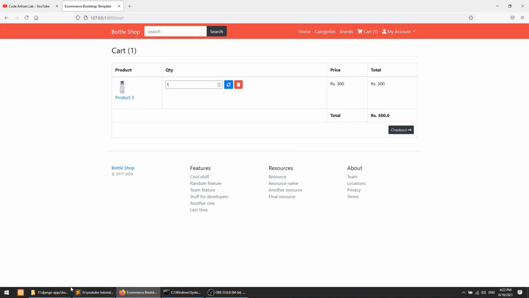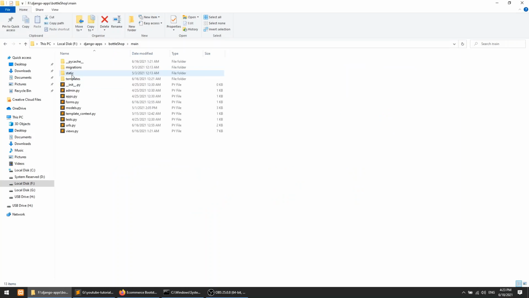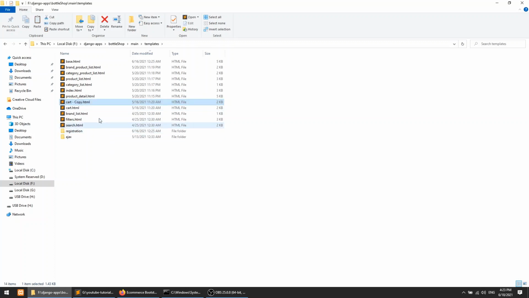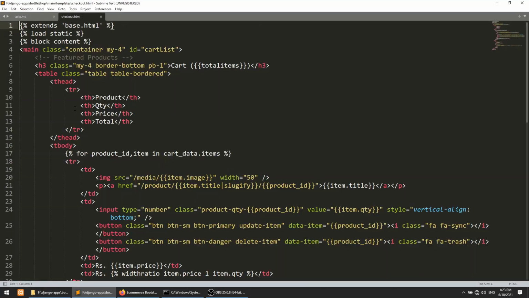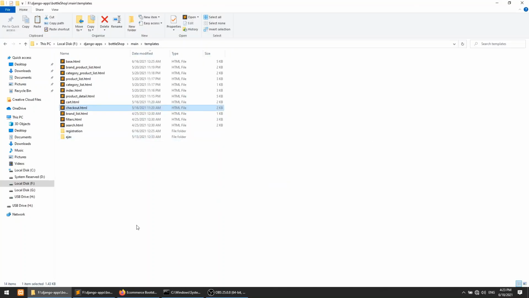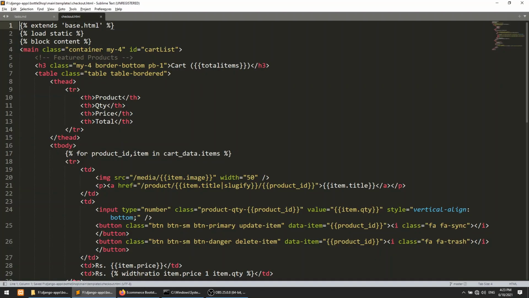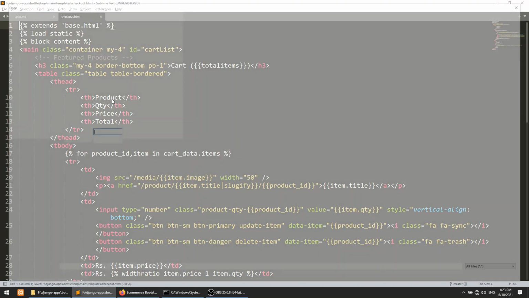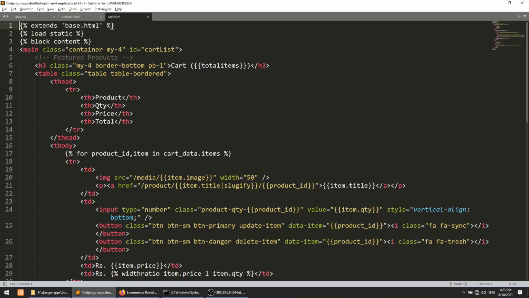So I will copy this cart page. In main, templates, cart, I will copy this cart page and change the name to checkout.html. The only difference is we will not allow editing in the checkout page. Let's create this. I will explain it to you when we have created the checkout page.